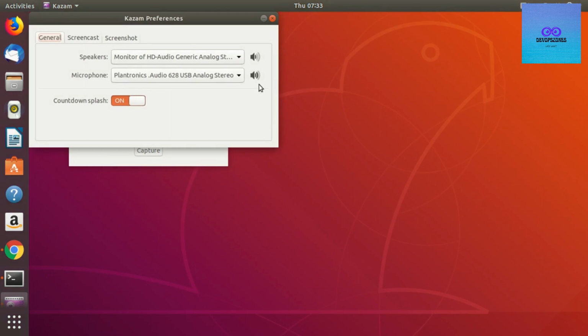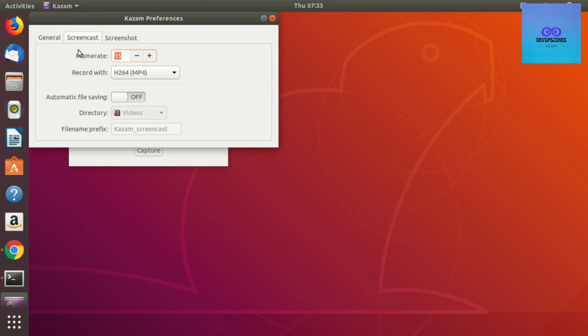I have chosen microphone, so I have a Plantronics microphone. I have chosen Plantronics here, and then you can change the format of recording, frame rate, all these options from here.